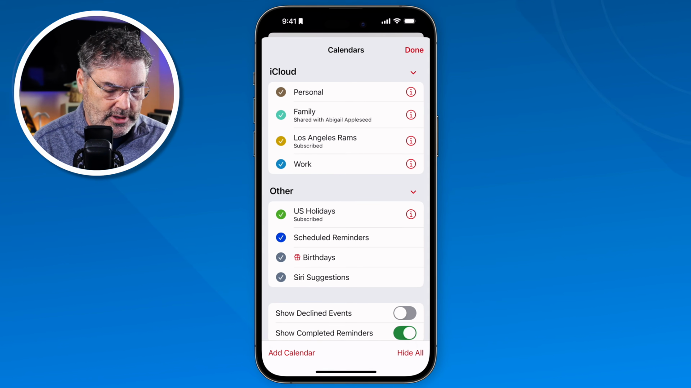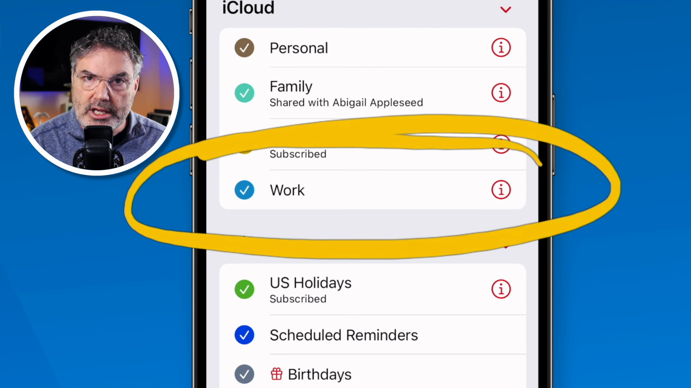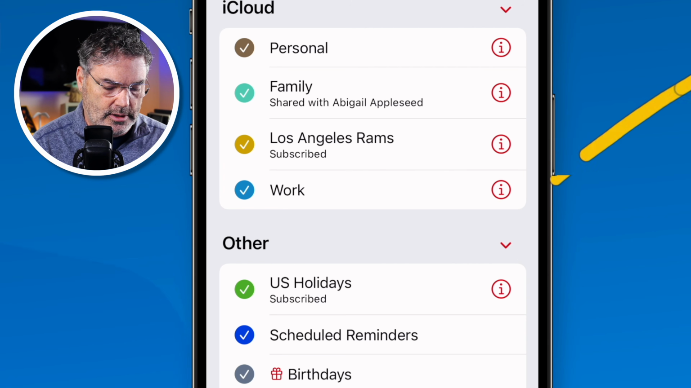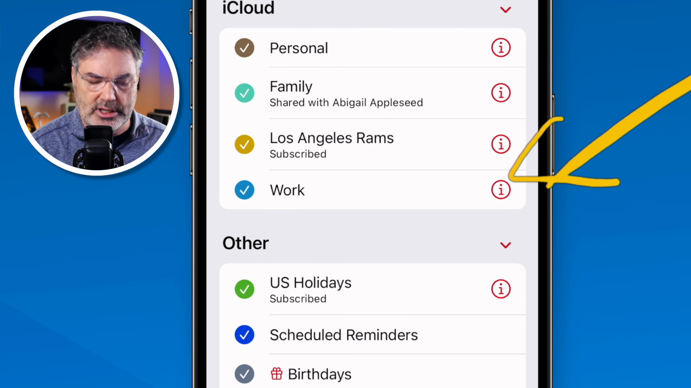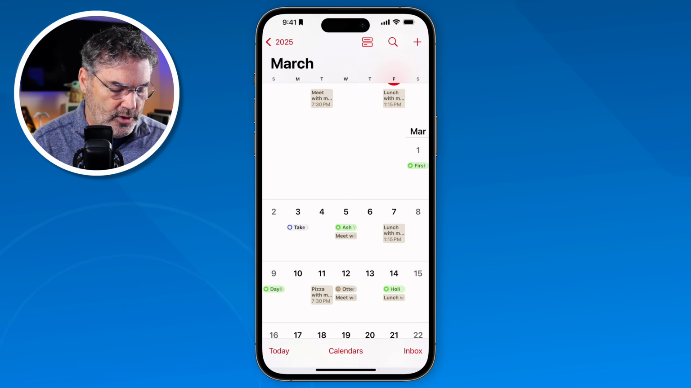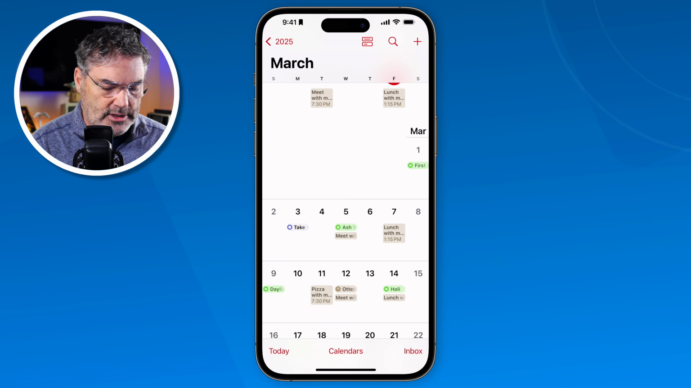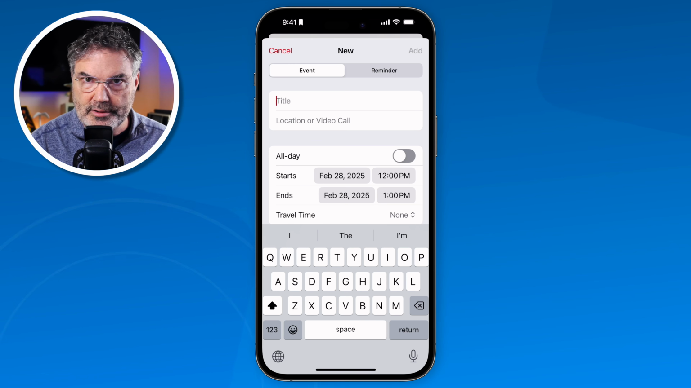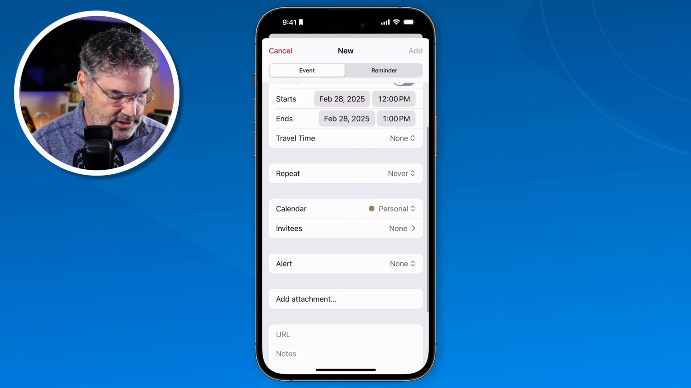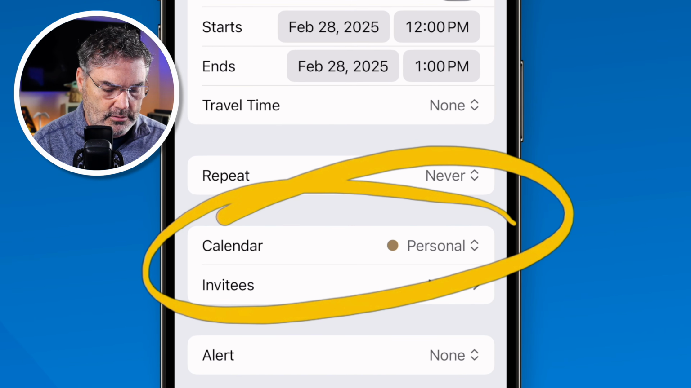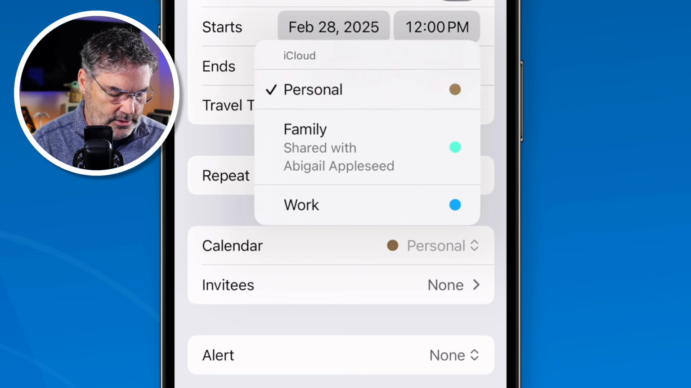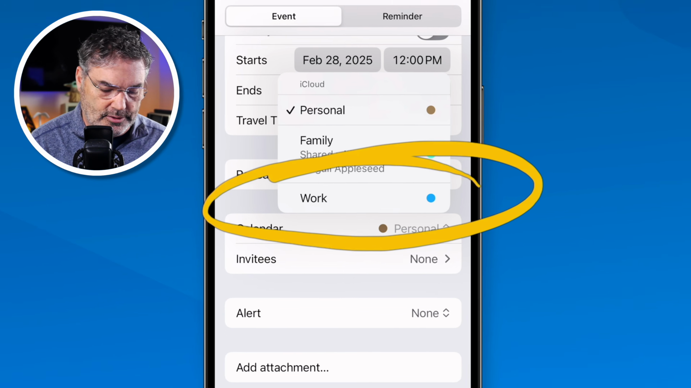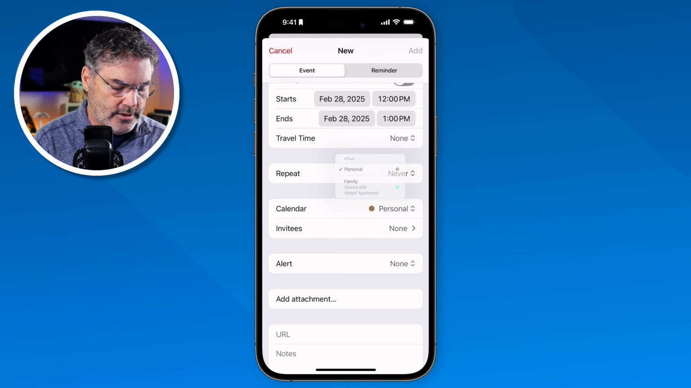And now we can see that we have that calendar here. If I want to make any changes to it, I just tap on the little i here, and then I can make changes to it. So now when I add an event, I tap on the plus to add an event. I can go and name it, do all the normal stuff, but you're going to see that when we go to calendar here, I can select work, and it'll put it in my work calendar. So that's how we work with our different calendars.